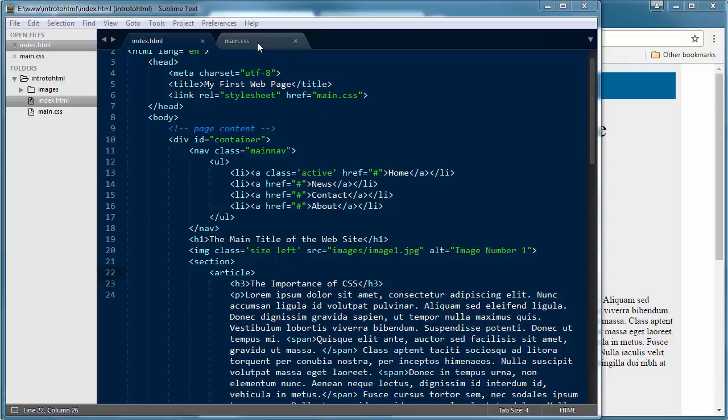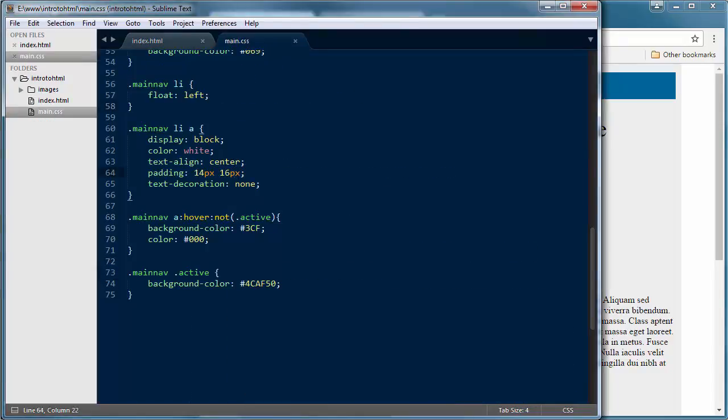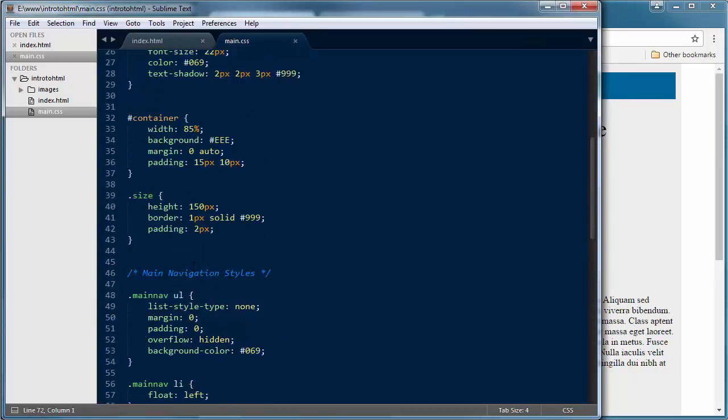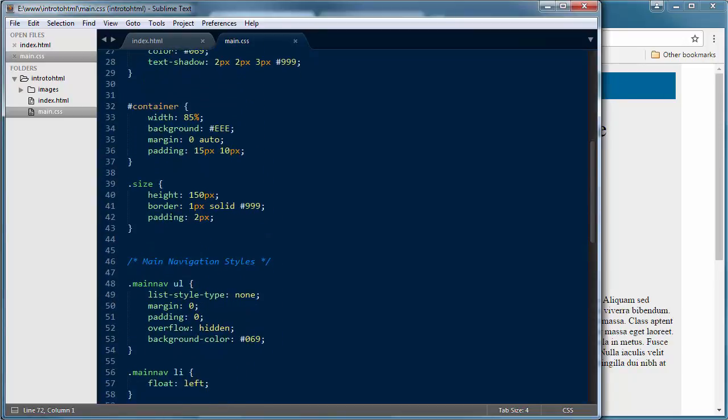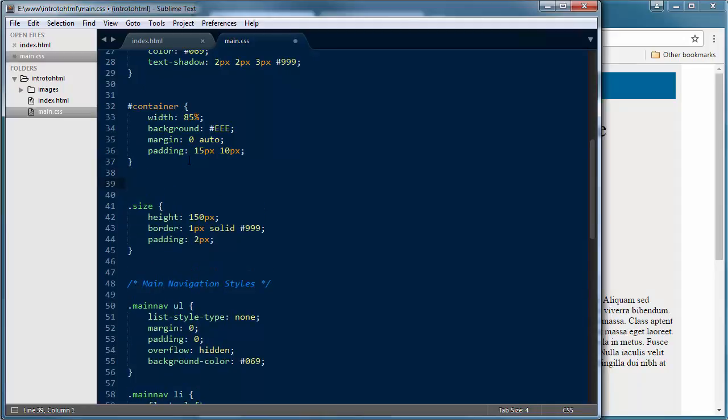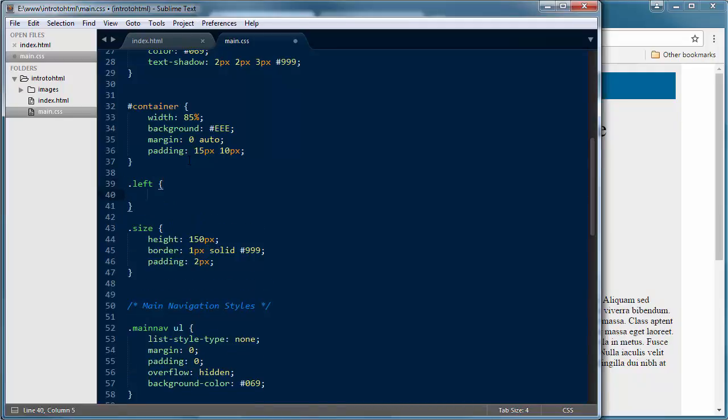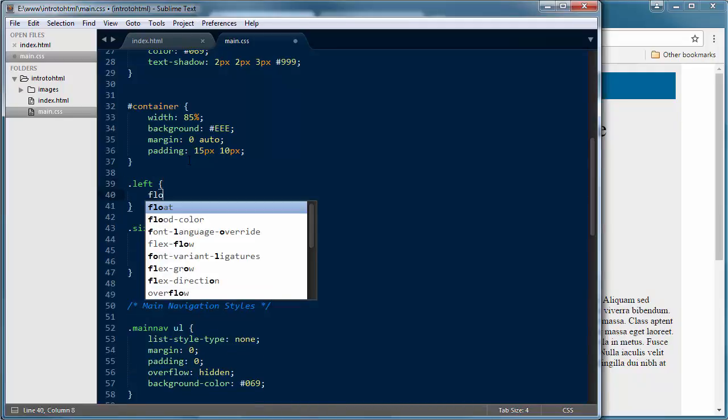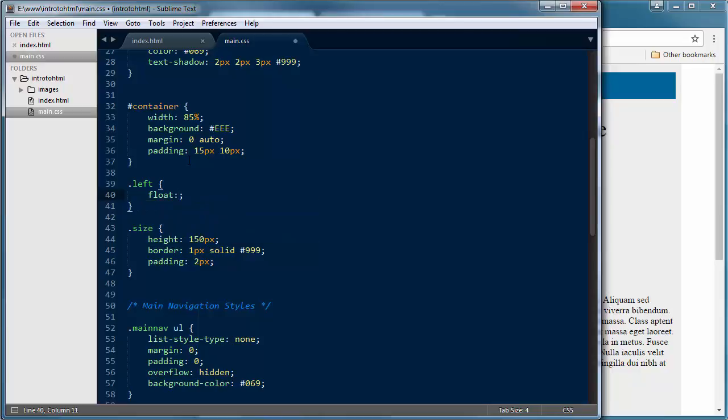Now I want to go back into my main.css. I'm going to scroll to get out of that navigation section. Remember, we kept that separate. Because I normally keep my classes alphabetical, I'm going to go above my size and put left. That's the class that we just assigned to that one image. I'm going to give this one property. I want this to float, so I'll put my colon and say float left. So I'm going to push this all the way over to the left edge of my document. Let's go ahead and save that change.